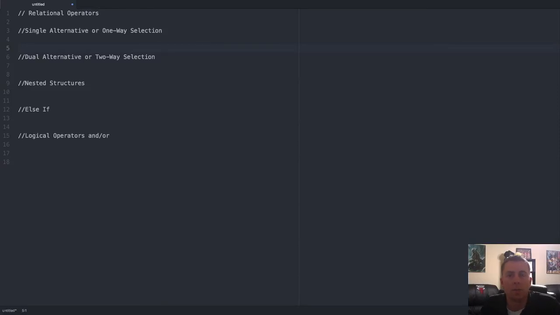All right, welcome back to another Python tutorial. Today we're going to talk about the logic behind selection structures and how to use them in pseudocode.